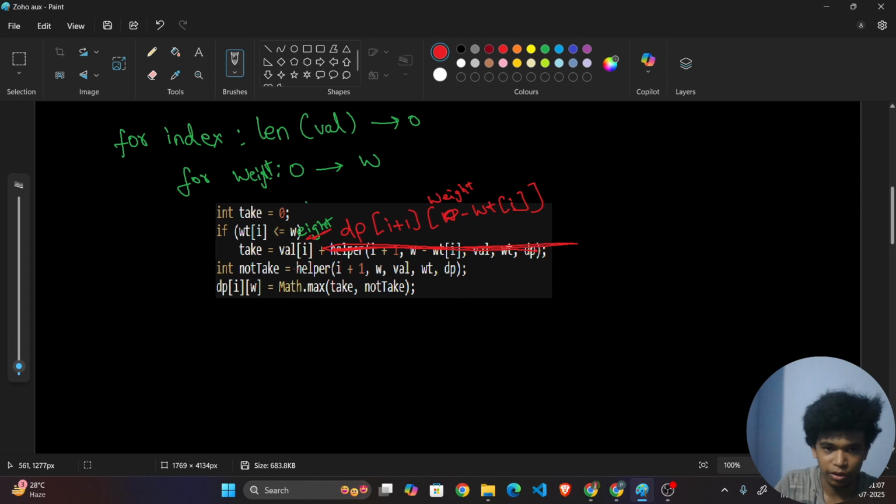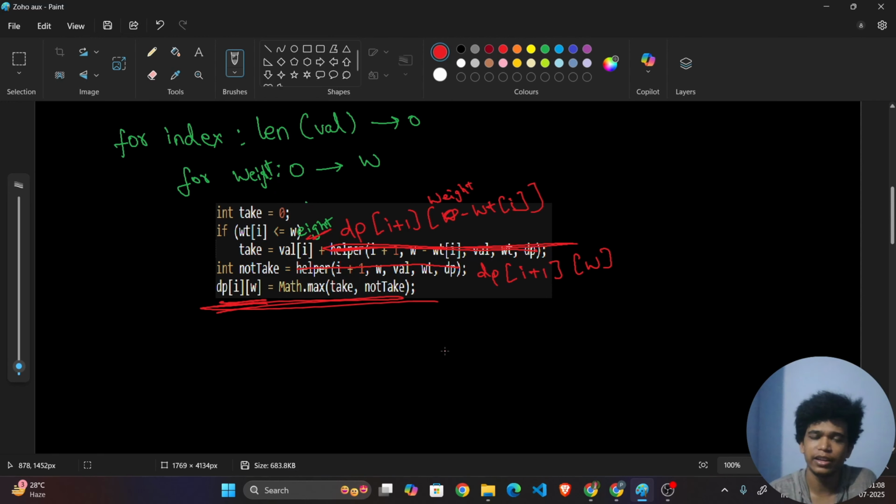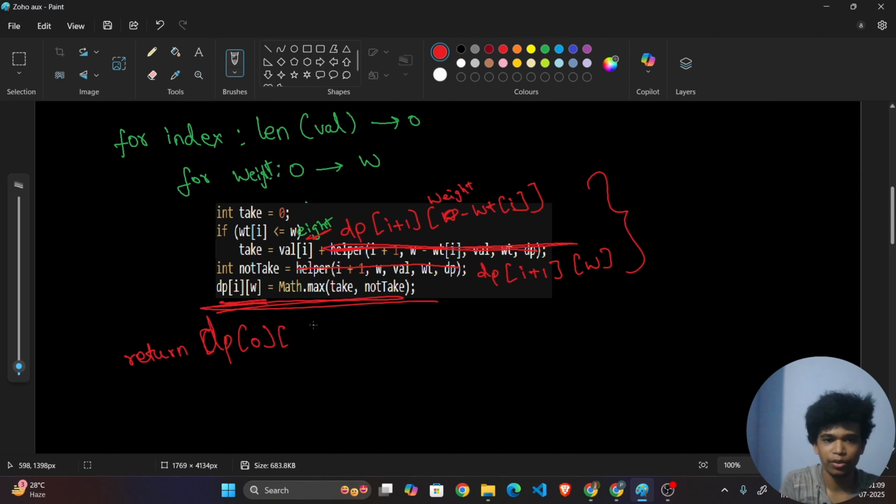And then here also respectively change like what? dp of I plus 1. Again here comes w. That's it. Simple, right? And then you can leave this line as it is, because take and not take is solved. We already changed here, right? At last I will be returning what? I will be returning the value in dp of 0 with the maximum capacity. Can you understand this? So this is going to be my return.